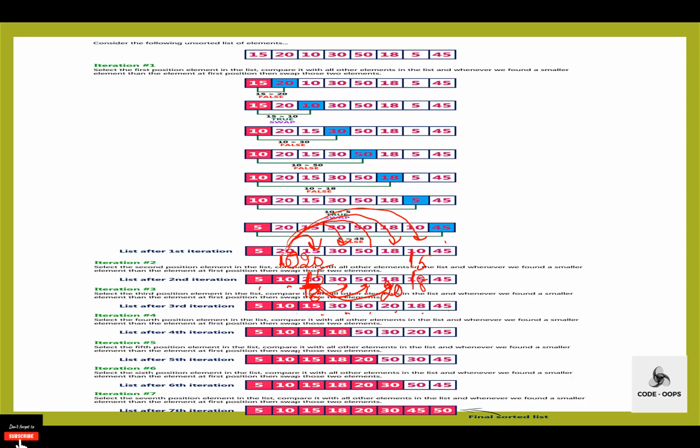In pass 4, select the fourth position element in the list. Compare it with all other elements in the list, and whenever we find a smaller element than the element at the fourth position, then swap those two elements. First of all, compare 30 with 50. 30 is greater than 50? The condition becomes false. No swap.